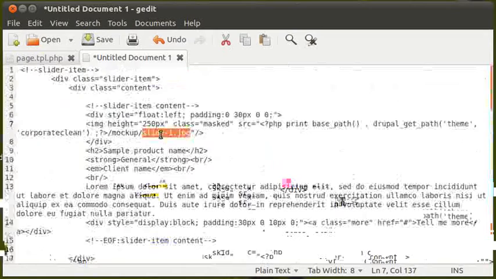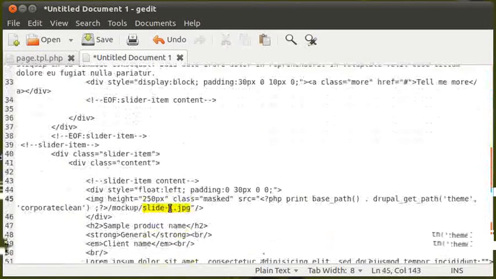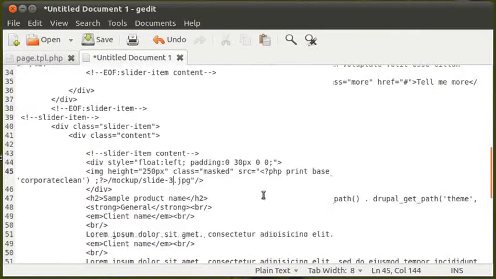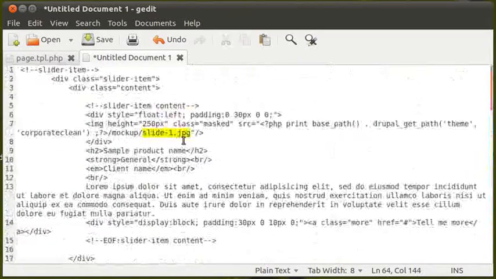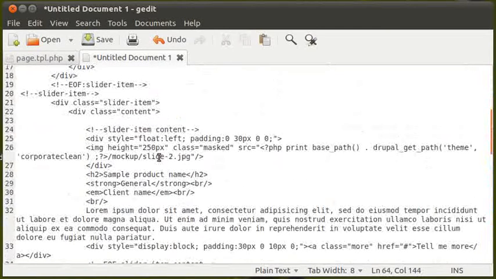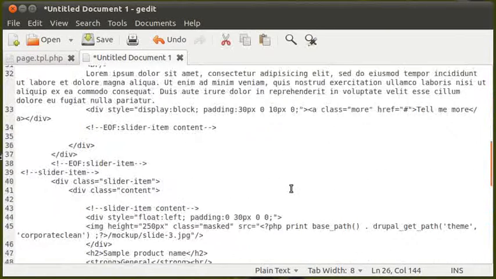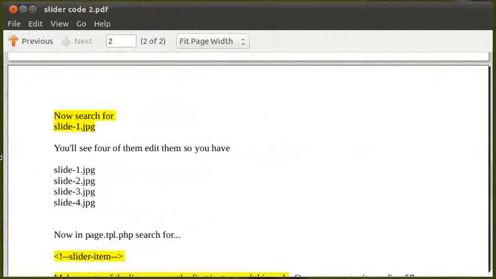So what we want to do now, we want to keep that one as slide1. We want to change the second one to slide 2, the third one to slide 3, the 4th one to slide 4. So now we can have 4 different images: slide 1, slide 2, slide 3 and slide 4. Right, so let's see what we do next.